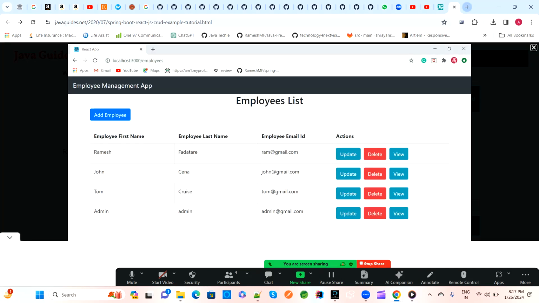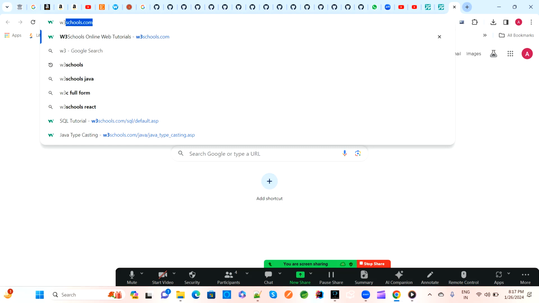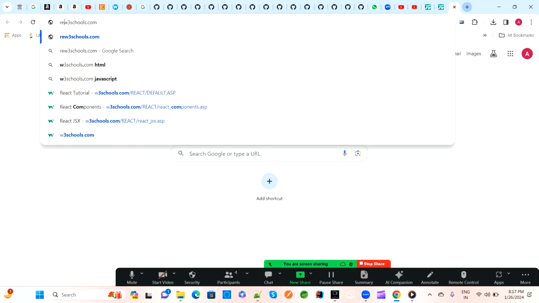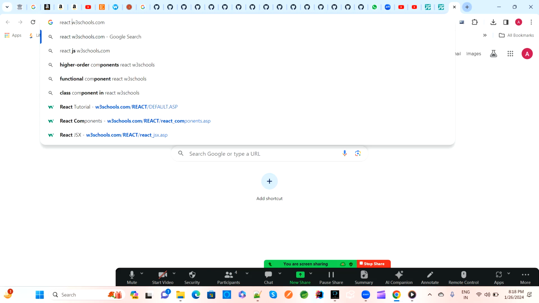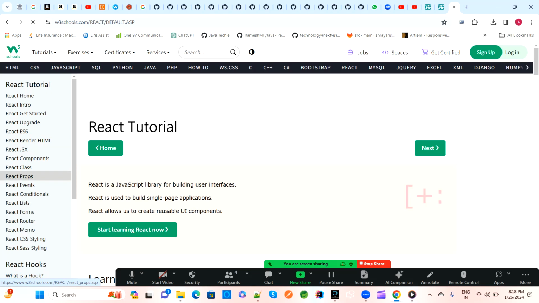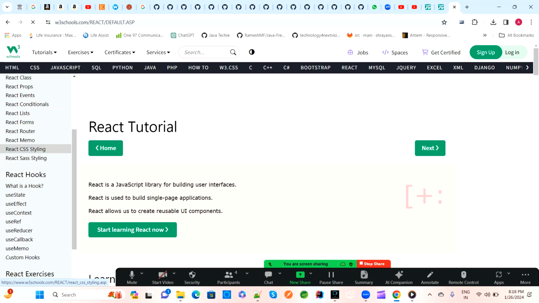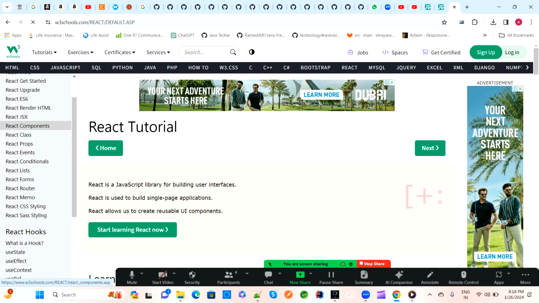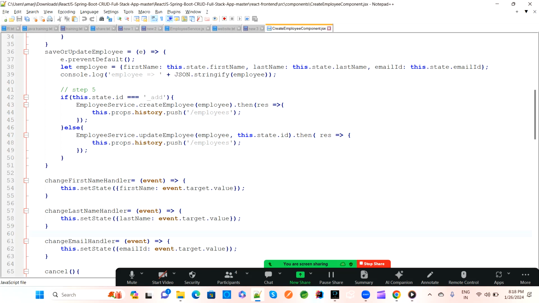In W3, if you open here, React W3. Inside this, if you see here, we have multiple topics. Like we are creating a component. See what is a component, what is a class, what is props, what is an event. So we are creating events, right? Then conditions and routers. How we are routing that, how we are creating components, props, and then events. So here we are checking the events. After that we need to create all the events.